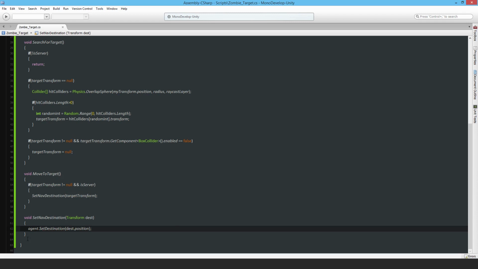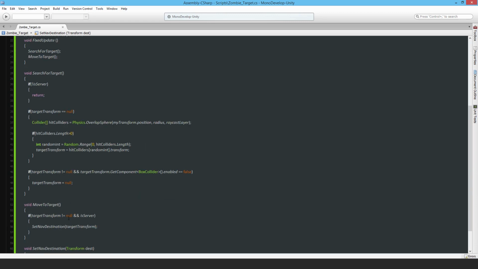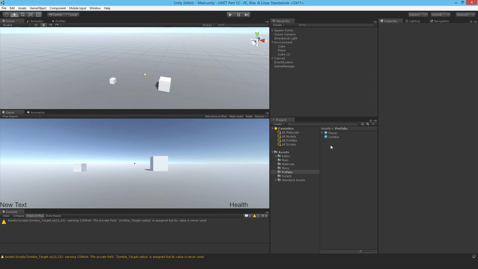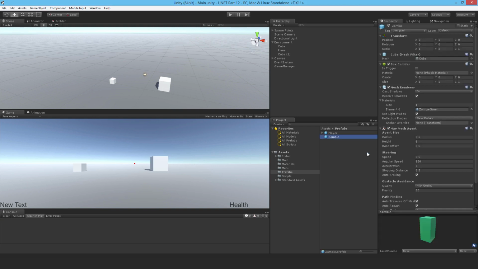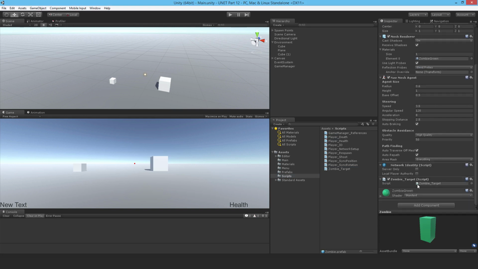I'm pretty sure that's it. I'm pretty sure I've got what I need. Of course, it's not enough, but I need to go and attach this to the zombie character before I forget. Okay, zombie target, done. Okay, good. Now I need to actually spawn the zombie into the game.